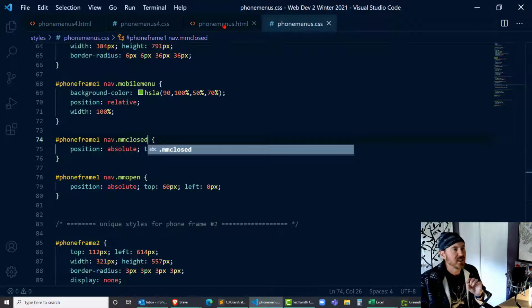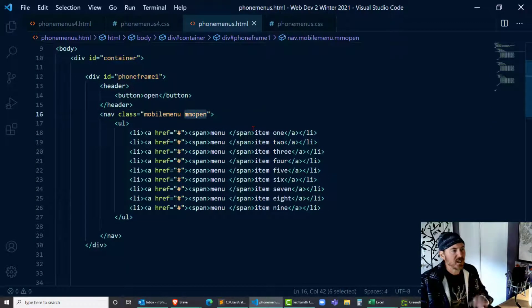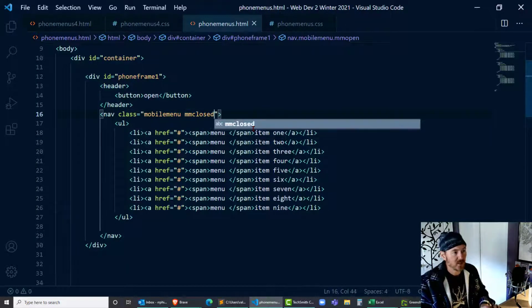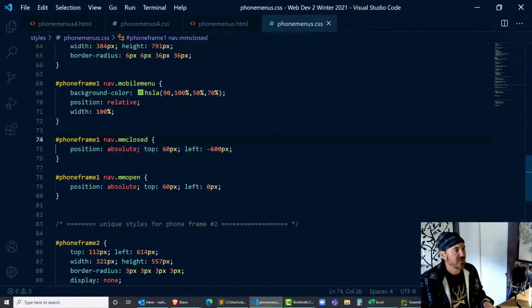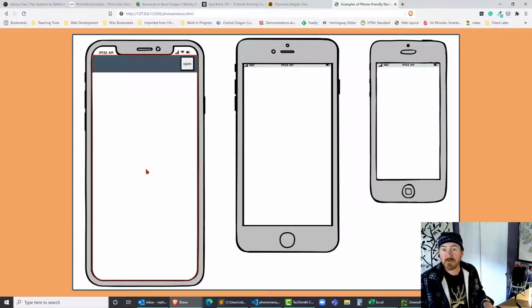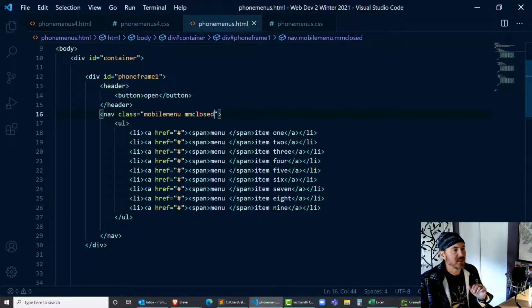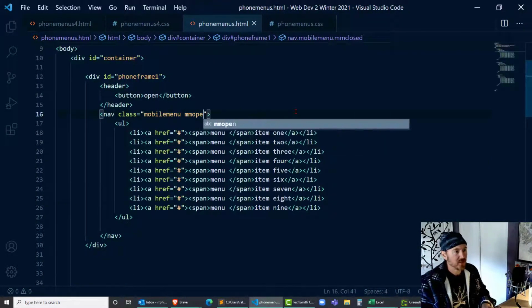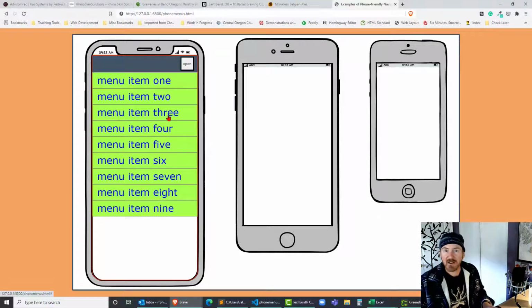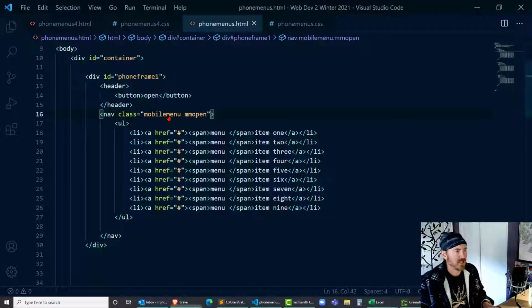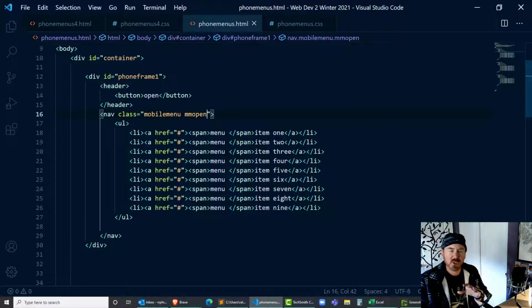Cool. So now let me head over to the HTML. I'm going to change open to closed, which means it's going to follow that styling now, and we see that menu is gone. Perfect. And if I go to my HTML and I change closed to open, we'll see that menu is there. That's exactly what we want to have happen. We want to have the big menu change occur by simply modifying the class of one of the navs.